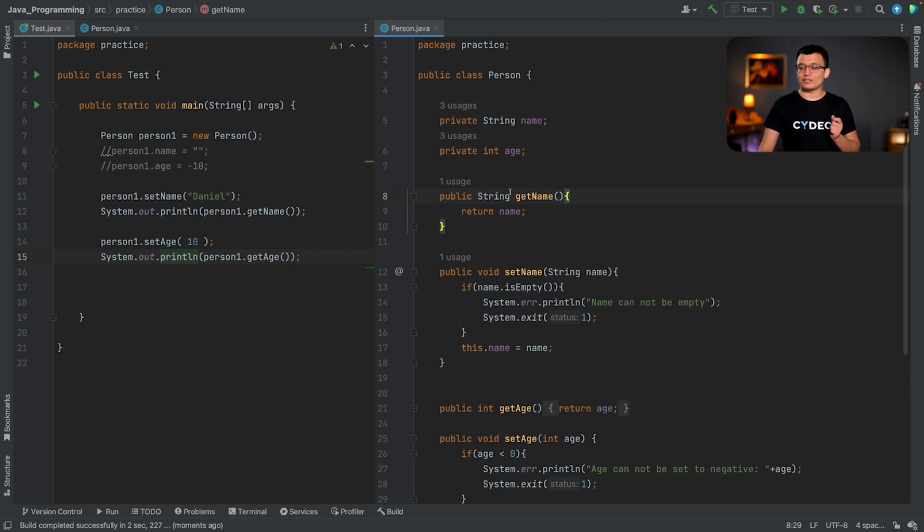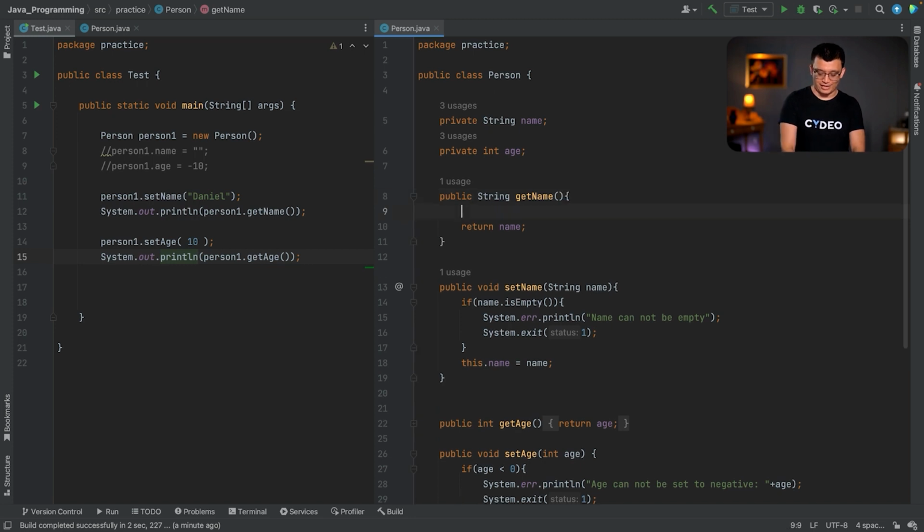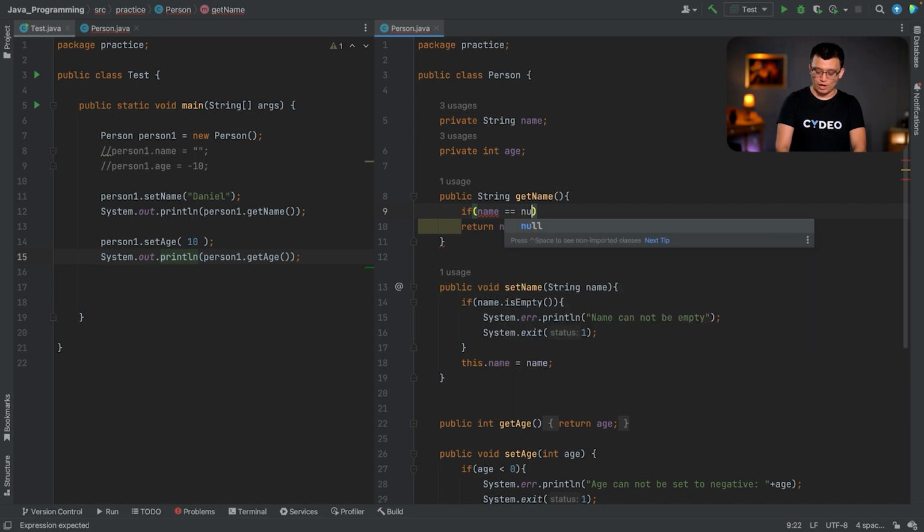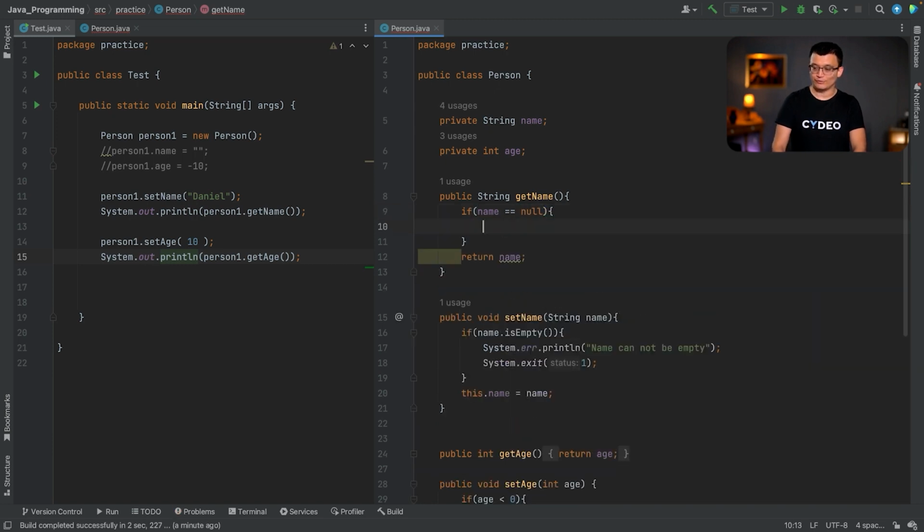Suppose that when I call this getName method, I have to make sure that the name is set. If the name is not set, this getName method should not return me null. Because if I get null for the name, most of the time there is a chance that I will be getting a null pointer exception. So when I call this getName method, I can add this condition: the name should not be empty. If the name is equal to null, then I can display this error message, name must be set or cannot be null.